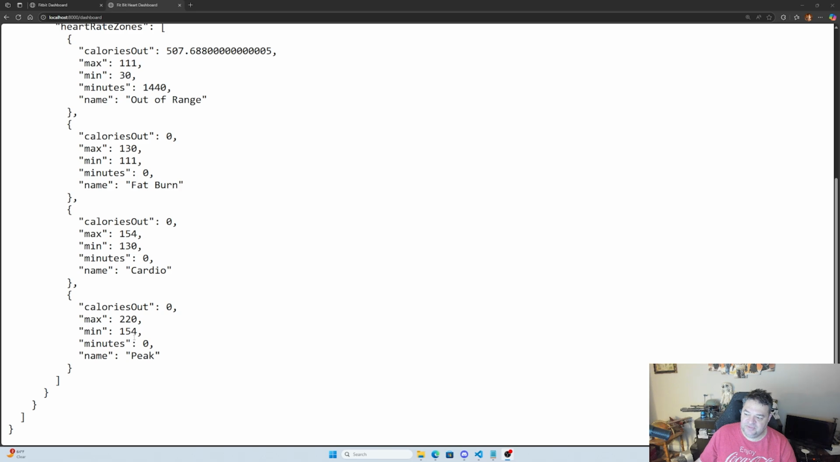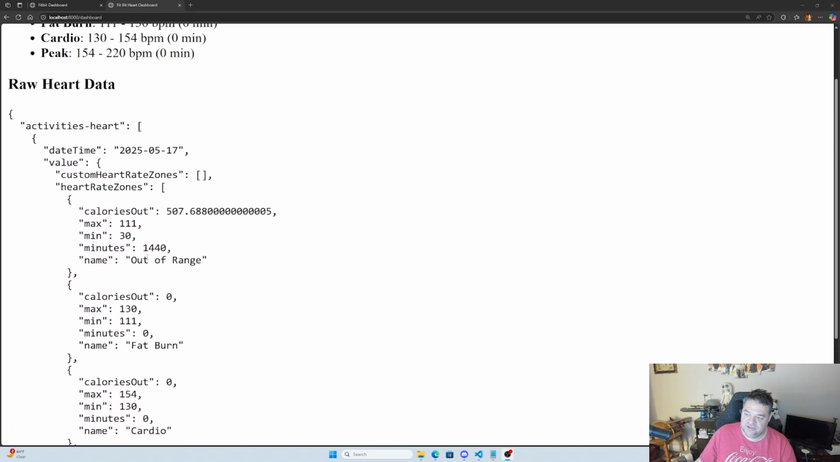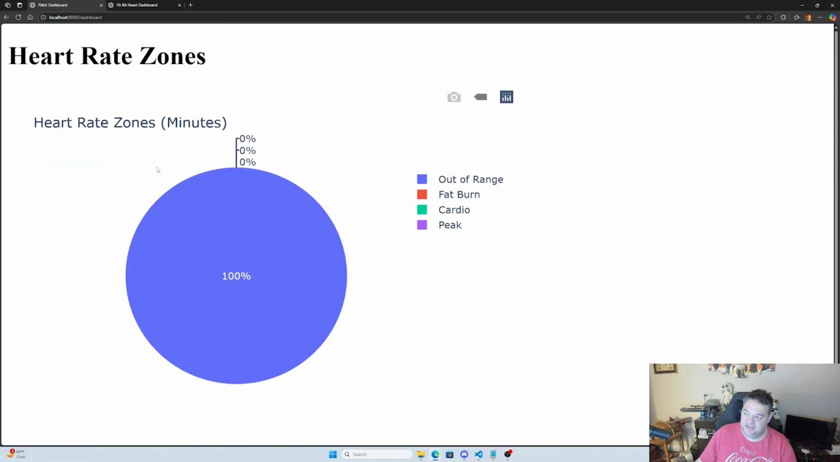Right now, I didn't do any calories out in the peak, cardio, or fat burn. So all my stuff is out of range, meaning I didn't really work out at all. So my pie chart right now is not going to be very colorful. It's just going to be kind of one big pie chart, and it's going to end up looking like this, which is 100% out of range.